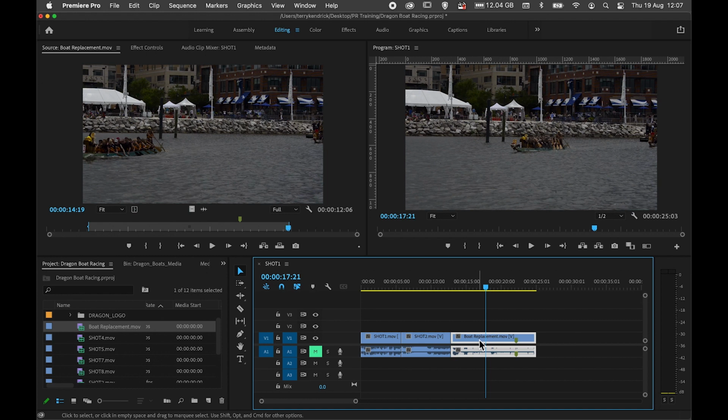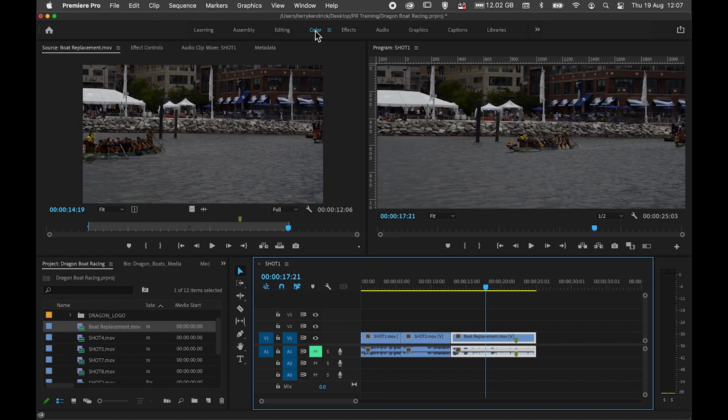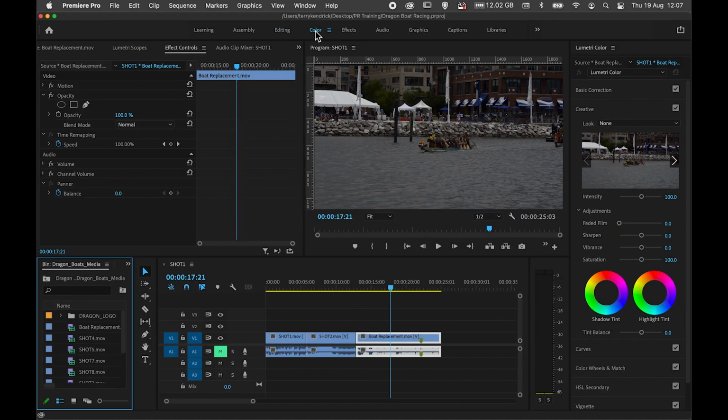Now I'm actually going to switch workspaces. I'm going to switch to the color workspace. This will change the emphasis of the panels. You'll notice now down the right hand side of my screen I have my Lumetri color appear. Now within Lumetri color there are a whole series of options.